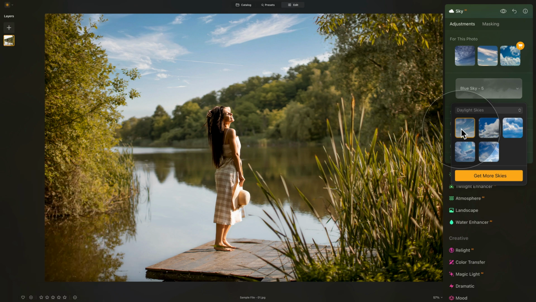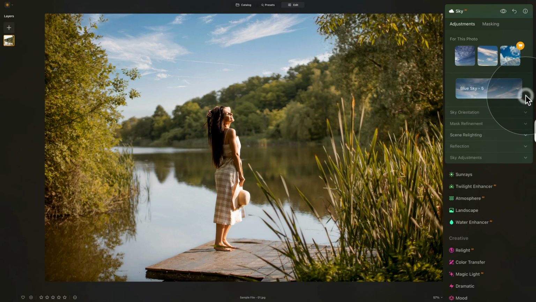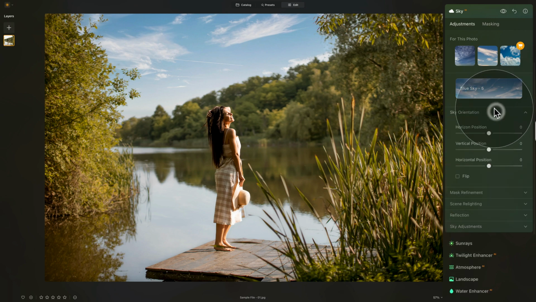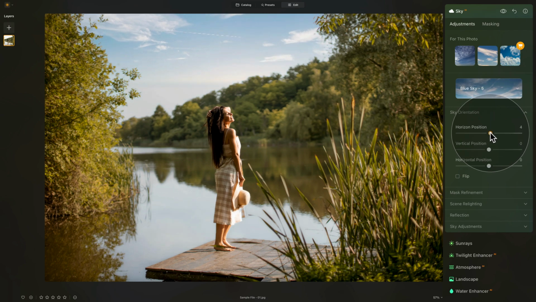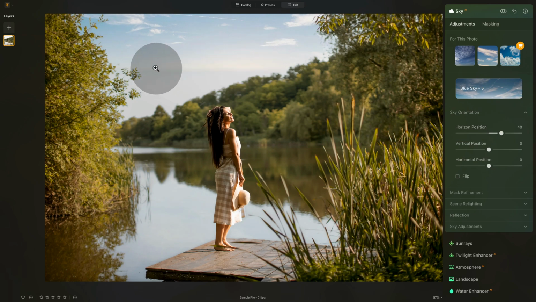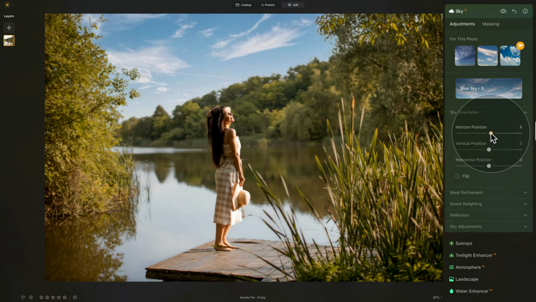Now, moving on, we're going to select the sky and then we're going to continue into more controllers. So starting from the top, sky orientation. This is where you can adjust the orientation of your sky. Starting from the top with the horizon position. Now, I usually like to bring it up so I can see the edge of the sky and then bring it down to align it with the horizon.